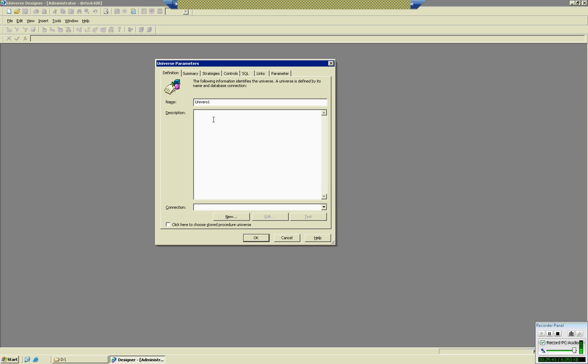Vruddhi, what are the mandatory parameters we need to provide? Okay, very good. First, provide the name. Name is mandatory. Provide the name as Vruddhi Motors. The universe name.